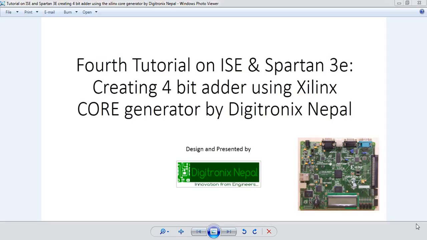So this is maybe our fourth tutorial session on ISE Design Suite on Spartan 3. Actually we are going to create a 4-bit adder, a normal adder like a full adder, by using Xilinx Core Generator, which is already in our core generator repository of ISE Design Suite. We are going to use that repository.